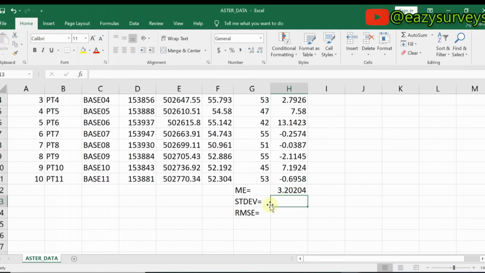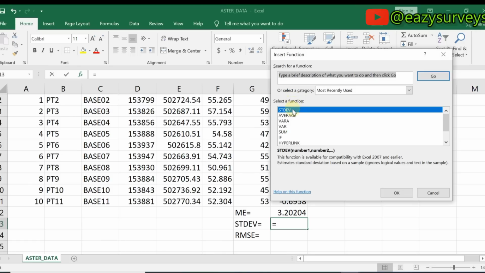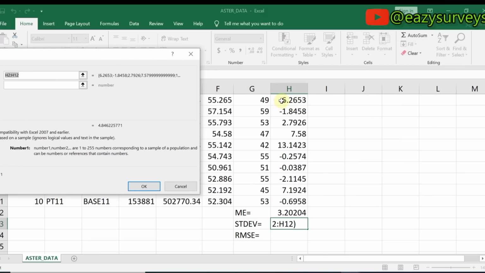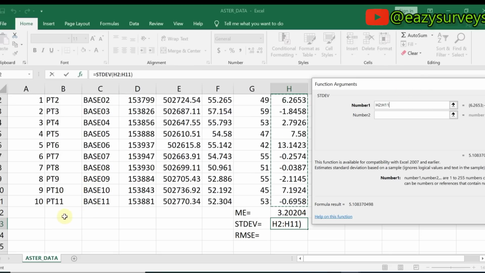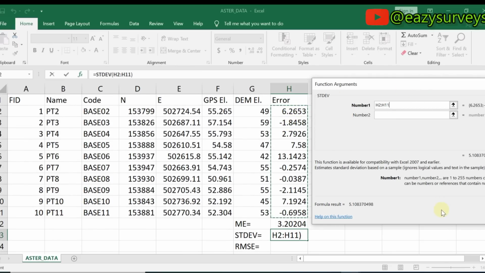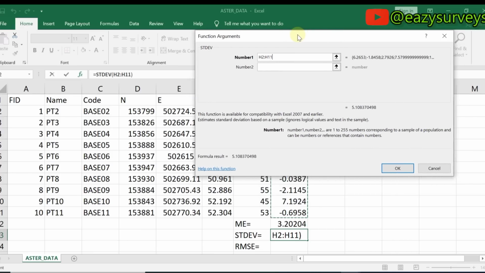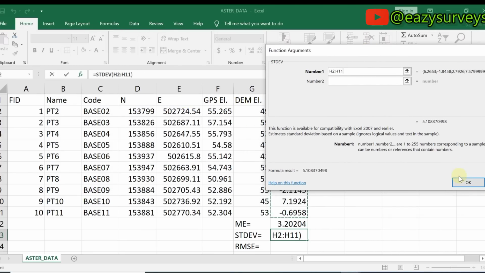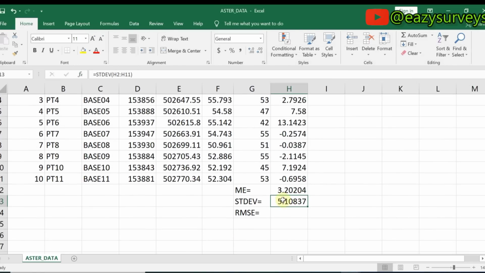Then standard deviation, the same process. Come here, more functions, then click on standard def, then click on OK. Then here you highlight the mean error from here to here. Okay, from the number 1 data to the number 10 data. Okay, so of the error, please note of the error. So we want to get the error standard deviation, not the GPS or the DEM. Okay, so you click on OK. So this is the standard deviation.